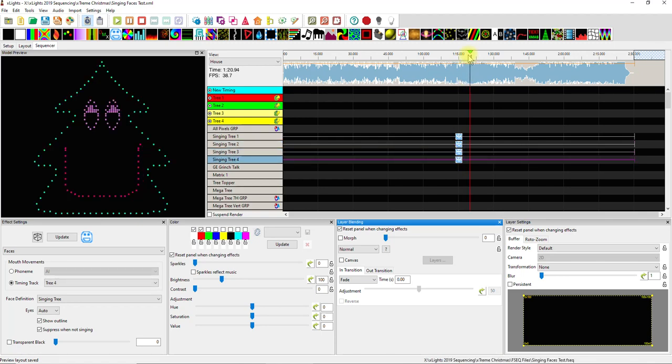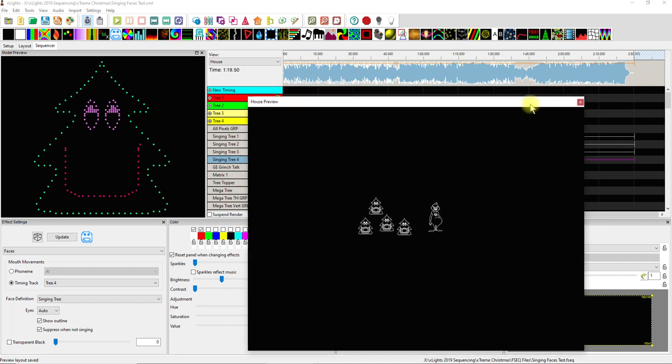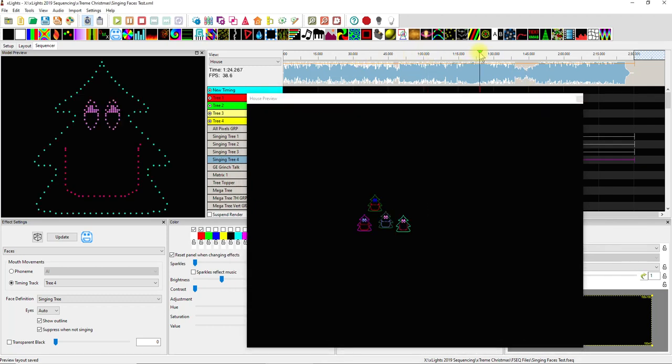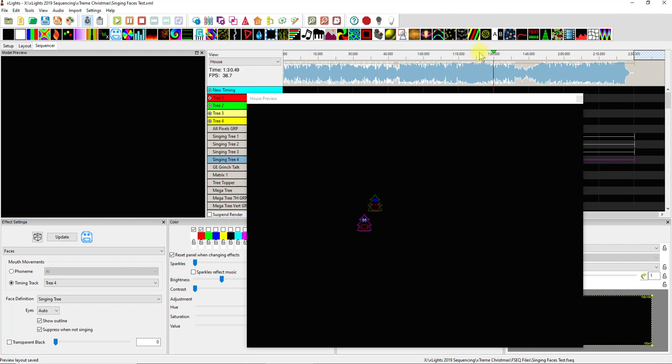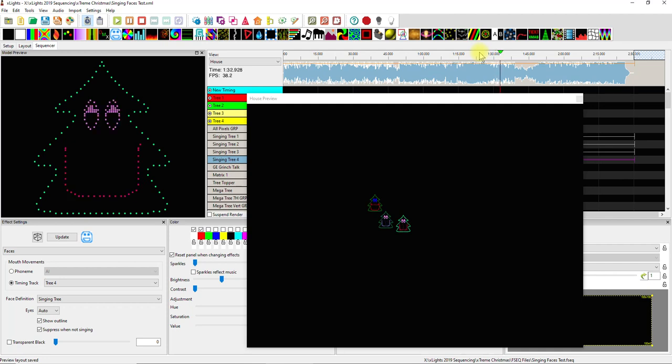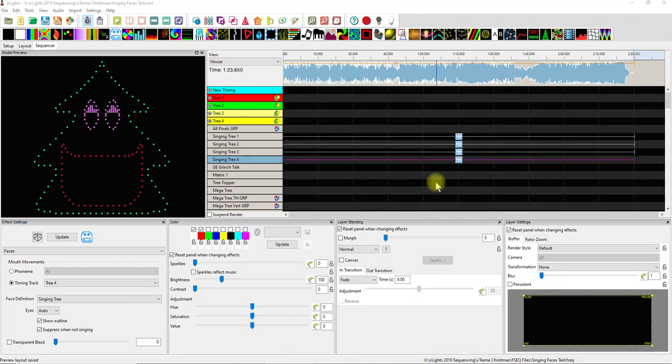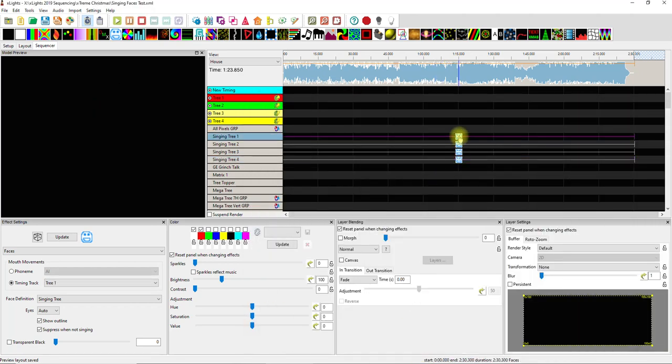Let's go over here. And maybe we should bring our whole house preview up so we can see it and watch them in action all together. So there we go. And you see they all have different colors. How cool is that? How cool is that? That is just so simple to do. Dare I say, the much needed easy peasy Singing Faces functionality.